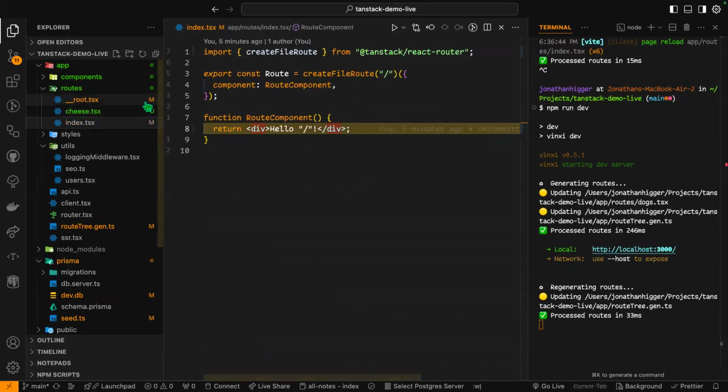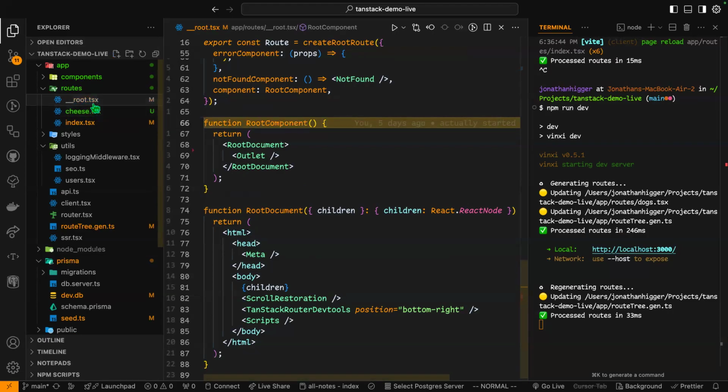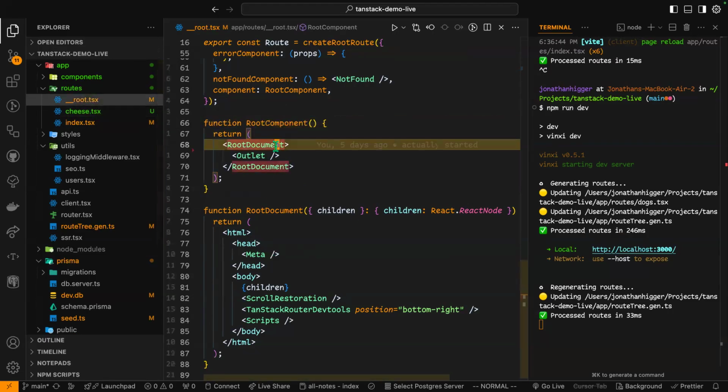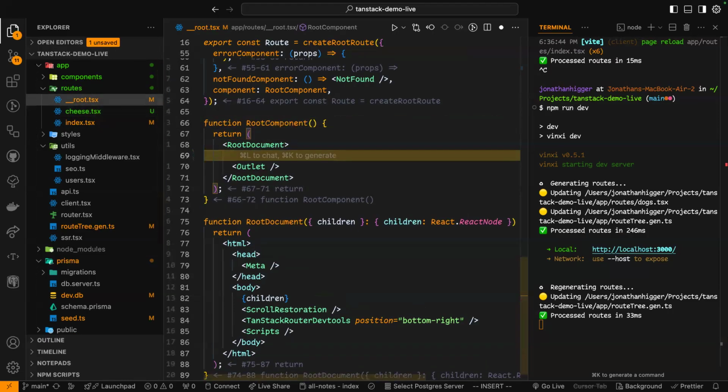So I have this homepage. Let's go to the root. And who here knows how outlets work? I'm trying to gauge whether that's something you know. Outlets, OUTL. Okay, I'm going to take the time to explain that then.